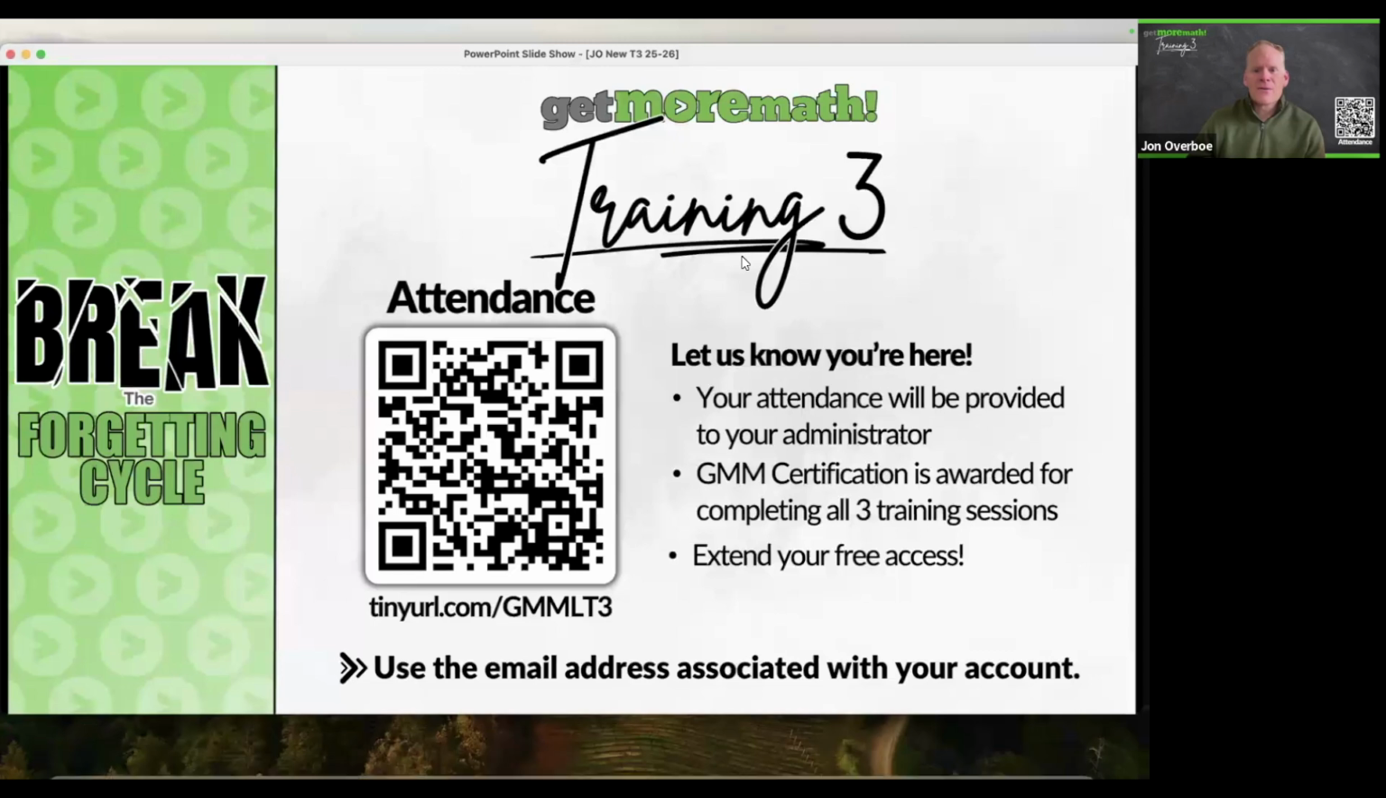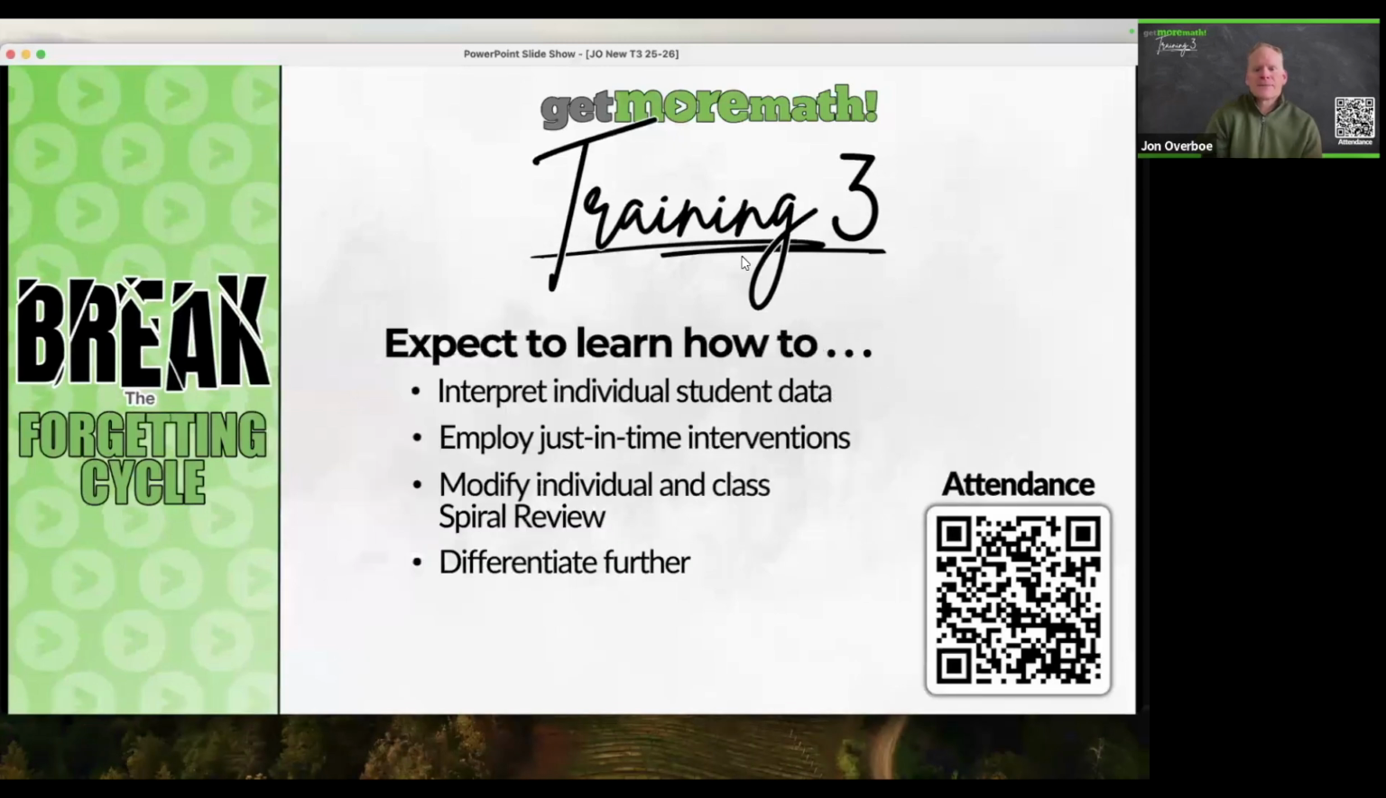Let's talk now about what's going to take place in this training. So here's what you can expect to learn. This is all about student data. How can we use that data to drive our decisions about our students? How can we intervene when needed using that data? How can we modify the spiral review? And then what are some other ways that we can differentiate?